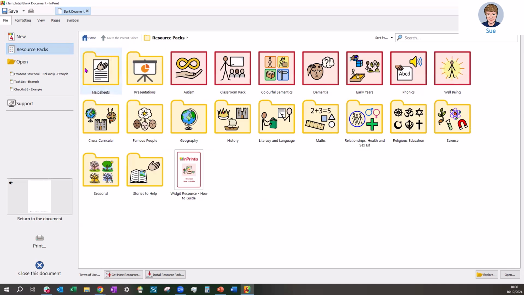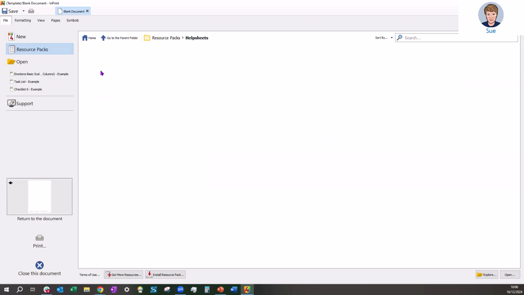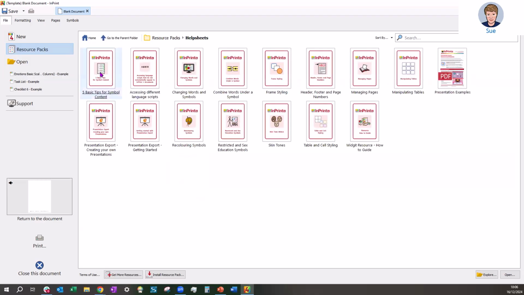We've also added some help sheets, some really useful help sheets and guides on how to use the software. So you've got basic tips for symbol content. I really recommend everybody having a look at that. Good symbolization is key to understanding. But you've also got how to style frames, how to add headers and footers, skin tones, recoloring symbols, etc.